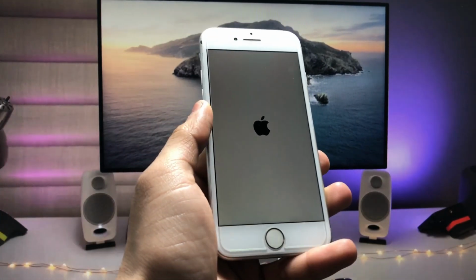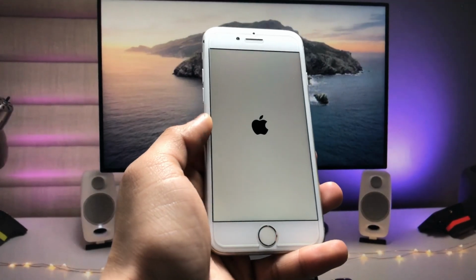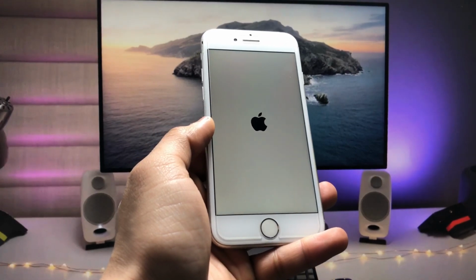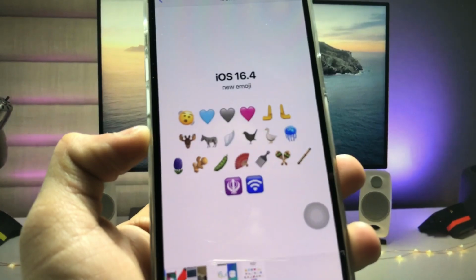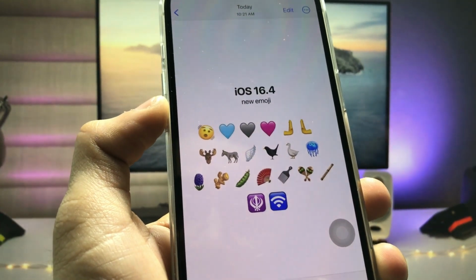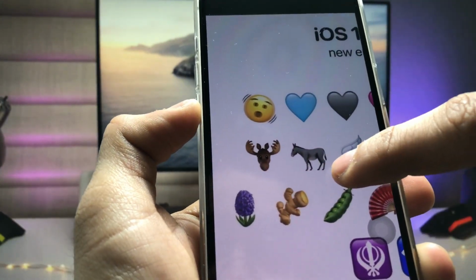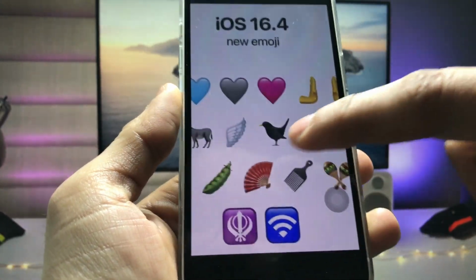In iOS 16.4, Apple has released new emojis for iPhone. So firstly let me show you how the new emojis look on your iPhone. As you can see guys, these are the new iOS 16.4 emojis for all iPhone users, and you can easily get these new emojis by installing this iOS 16.4 BETA1 on your iPhone.